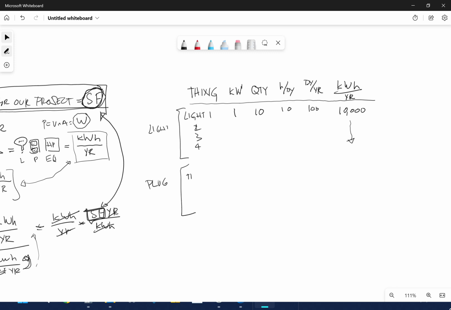So we might have, like I've already mentioned, a treadmill. I looked it up, and on one site I saw between 300 and 700 watts. I'm going to say we've got 500 watts, so it's going to be 0.5 kilowatts. I'm going to say that we have 4 of them, and just to be simple, they're also running 10 hours a day and 100 days a year. So that would be 2,000 kilowatt hours per year. And then we'll have some more plug load stuff, whatever that is, and add those up.